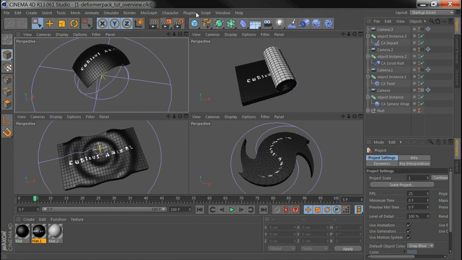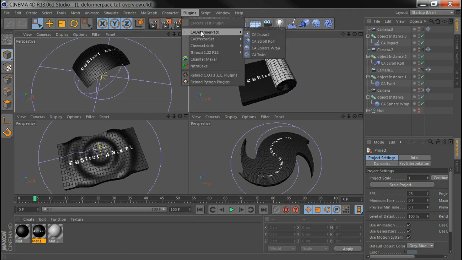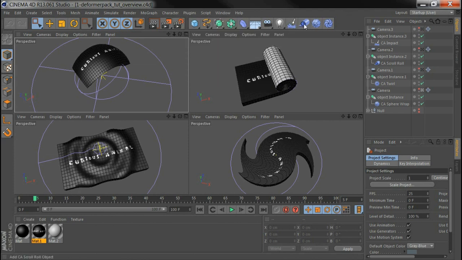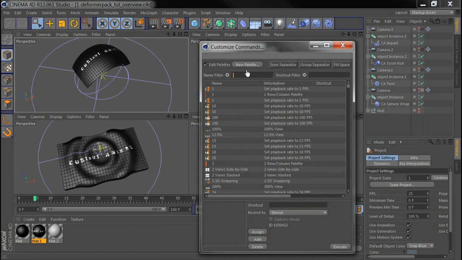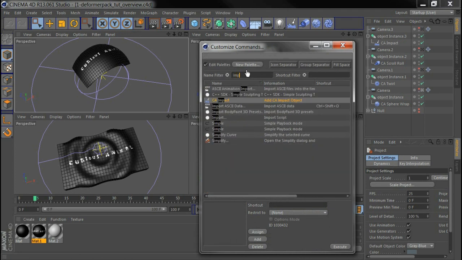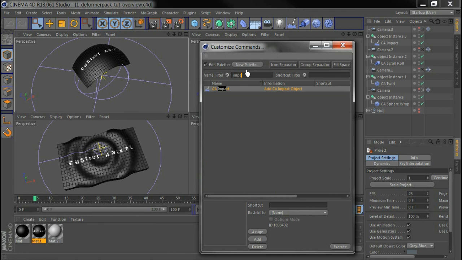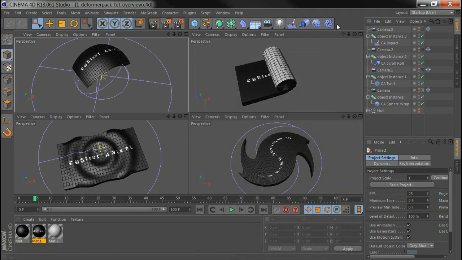At first, when you install the plugin, you can get to them in the plugins menu, and they'll show up in Deformer Pack here. But if you want them to show up in your toolbar like this, you just have to right-click on the toolbar, go to Customize Palettes. You can start typing in the name of the plugin in the filter field there, and then you drag them in to the toolbar like that. Just remember to save your layout once you've finished editing those toolbars.